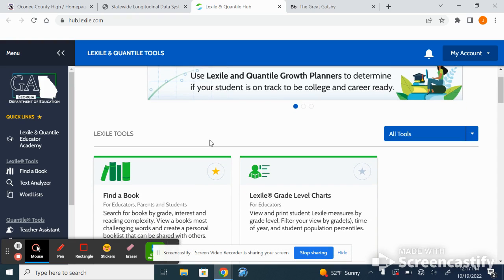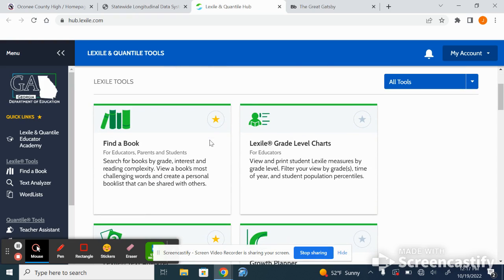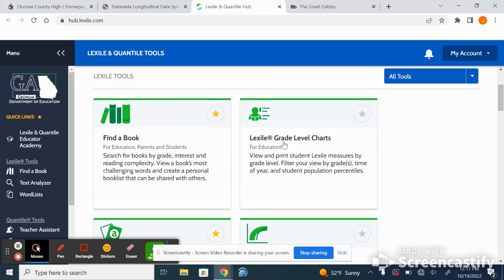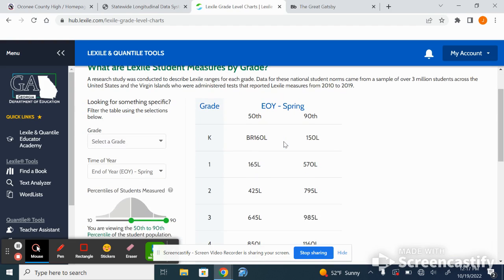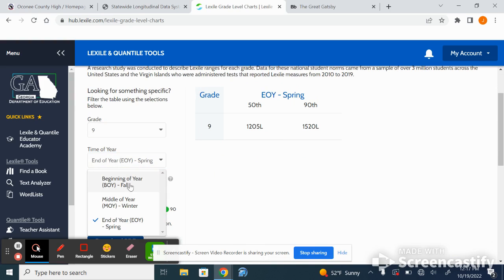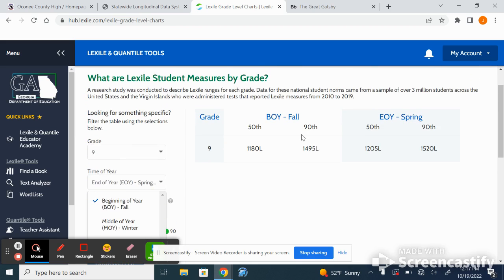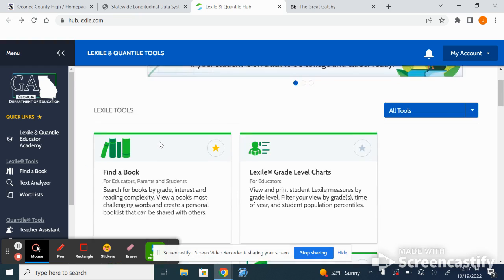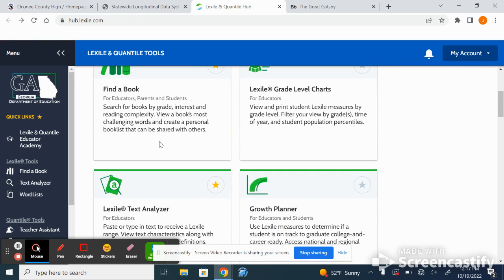So we're going to start out focusing on the Lexile tools. And they've got some great tips for us here. They've got a grade level chart that we can click on. We can narrow this down by grade right here that we want to. And then also we can compare where our students should be at the beginning of the year as well as where they're going to end up in the spring and where we want them to end up at. So this is kind of just a great tool for you to use, a jumping off point, just to have an idea of where hopefully students are or where they are working to.